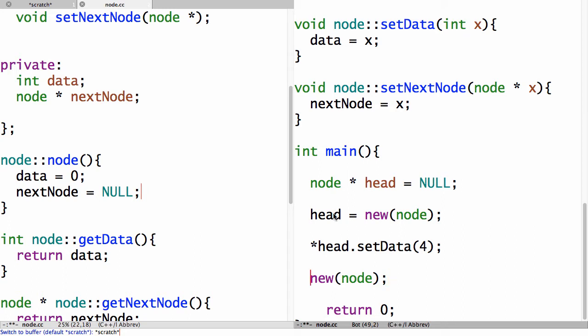All right, here's what we're going to do. We are going to make this new node be the head of the list. But we have to be very careful. What happens if we do this?